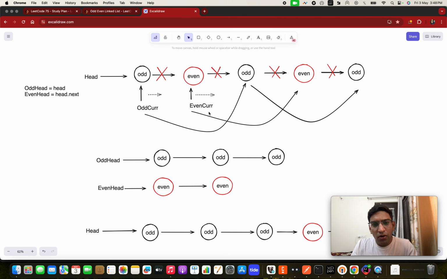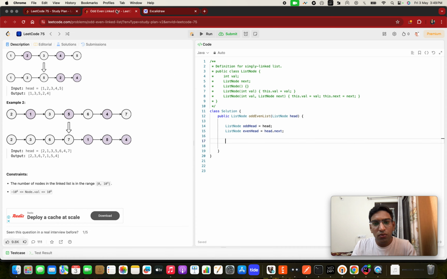Now, the odd node is going from the first to the third position, and the even node is going from the second to the fourth position. For every iteration, we are moving both the odd and even node, so the even node will always be ahead of the odd node. So we need to use a while loop. We need to come out of the while loop as soon as our even node comes to null.